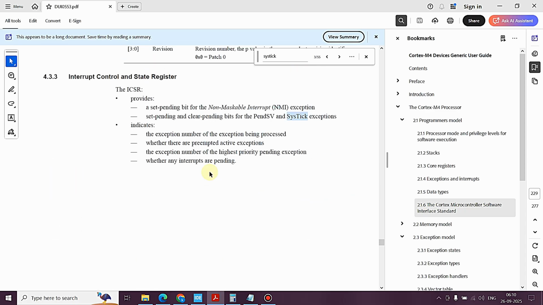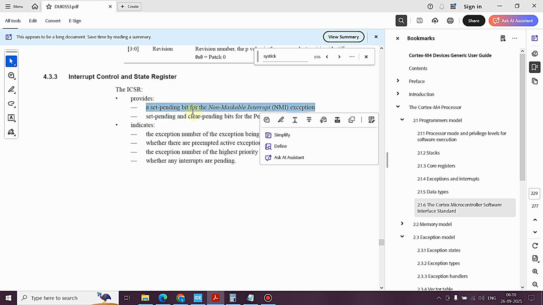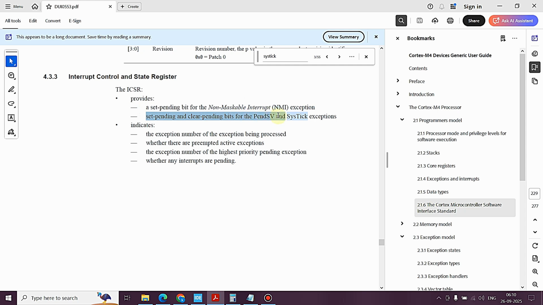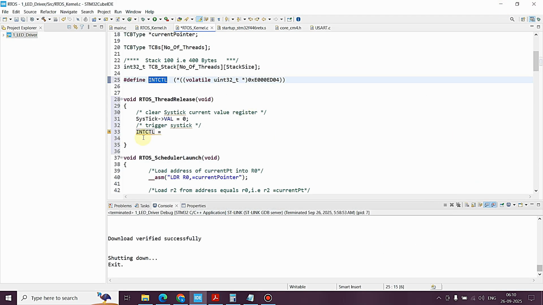That is the Interrupt Control and State Register. It has a set pending bit for the non-maskable interrupt exception, and set pending and clear pending bits for PendSV and SysTick exceptions. So this is the register. So I can set bit number 26 right over here.